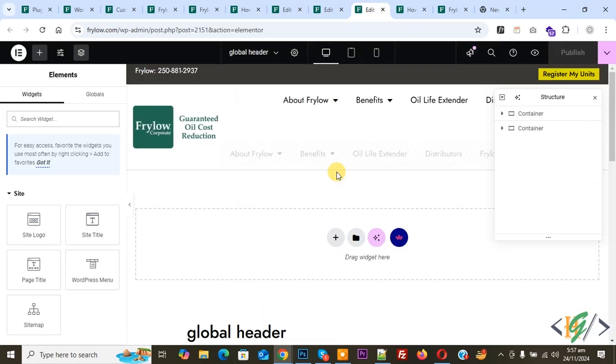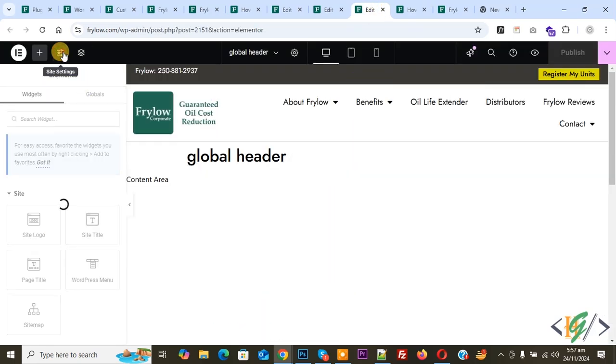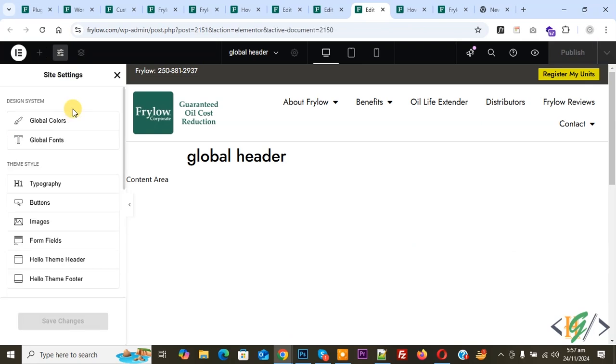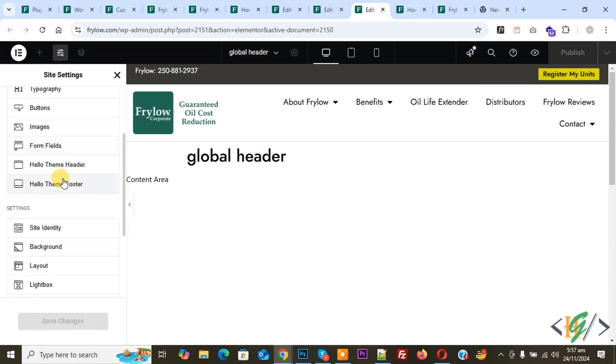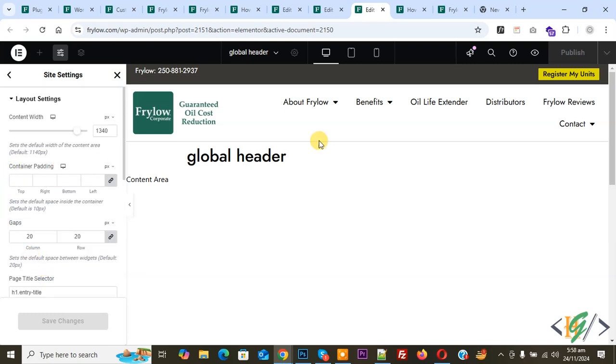Now go to the Elementor page and we are going to open site settings. Now you see site settings, so click on it. So we are in site settings and then you see settings. Again you see layout, so click on it. Now you see container padding.